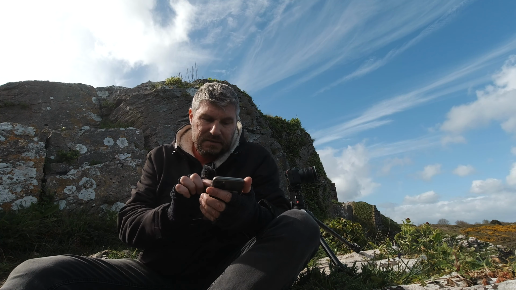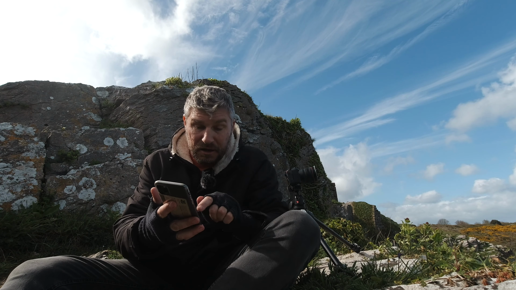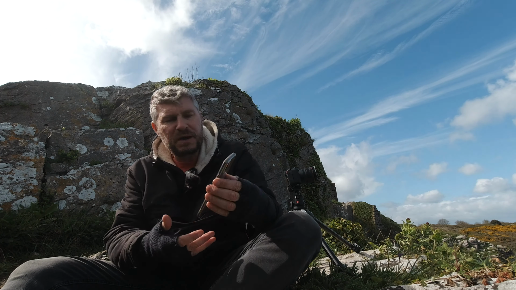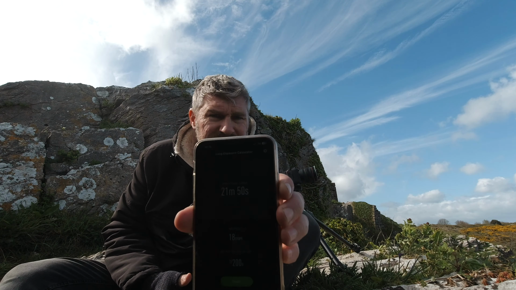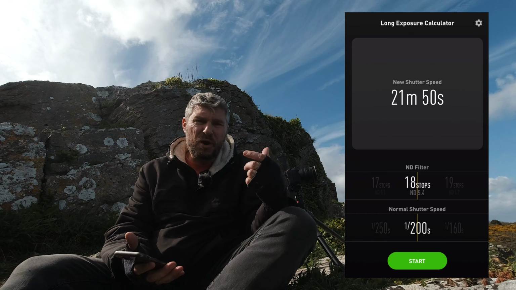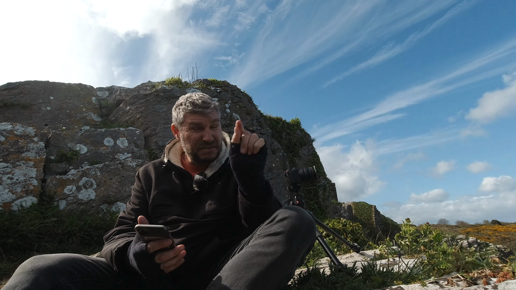Go into my app. The ND filter I'm using is 18 stops. My normal shutter speed, which was 200ths of a second, I put that on, and then it tells me up the top it's 21 minutes and 50 seconds. I'll put all this on the screen. And all you do is, in your bulb mode, tell the camera you want it to take an exposure for 21 minutes and 50 seconds.